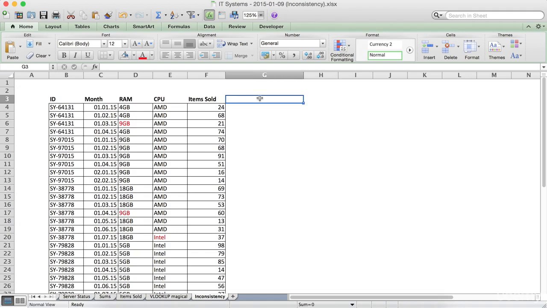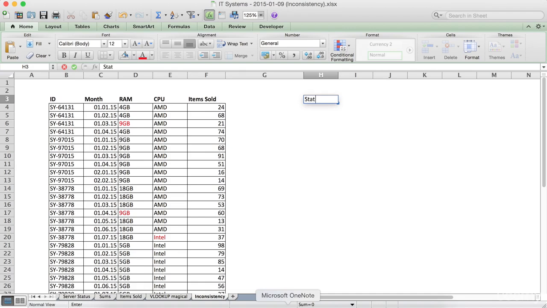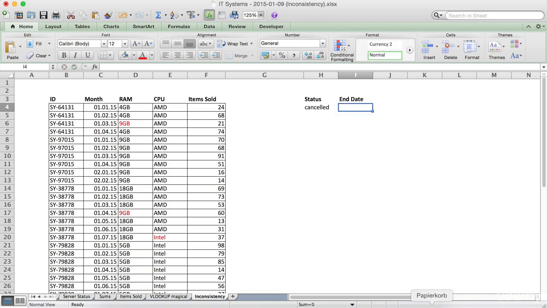For example, sometimes in a project schedule you have something like a status, and then another column that depends on that. For example, if you have the status cancelled, and then another field, an end date in a project schedule, and this status is cancelled and there is no end date, that's also an inconsistency, because it really makes no sense. These two depend on each other.